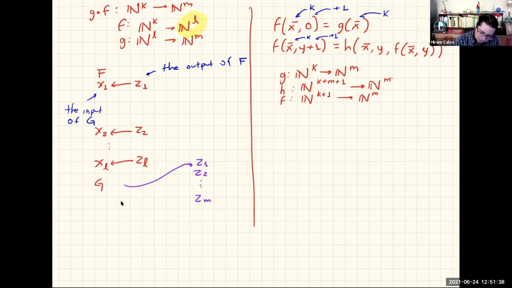For h, we have k plus 1 plus m, because f will return an m. If you want to draw it, this is k, this is plus 1, and this is plus m, because f will have as output m elements. So h will take as input k plus 1 plus m, where this y is the number 1. It's a bit weird, but it's easier to remember if we have k plus 1 plus m, just to keep the order. Okay, now that we have this, we will implement primitive recursion by using our basic programming language.